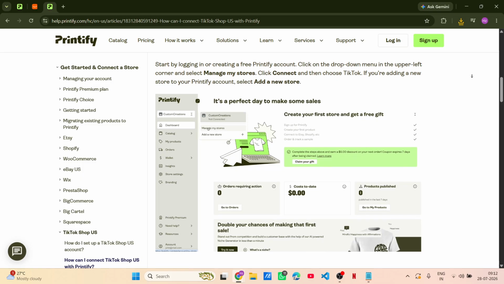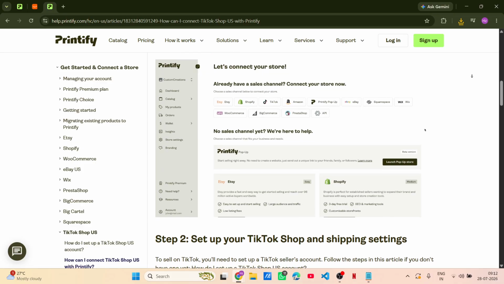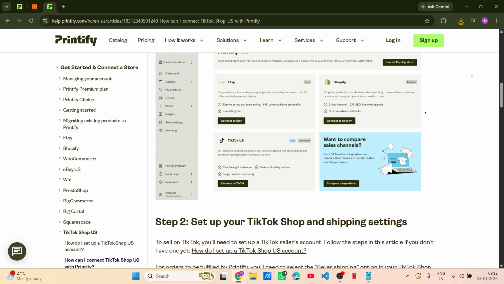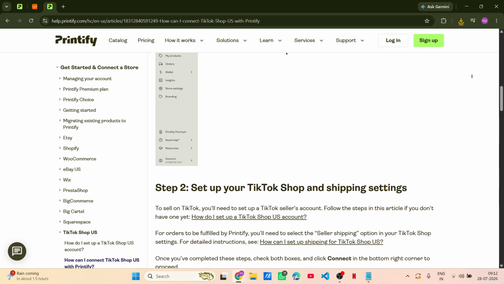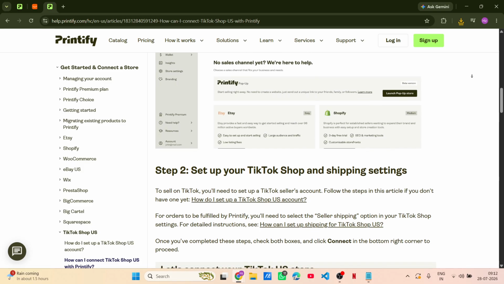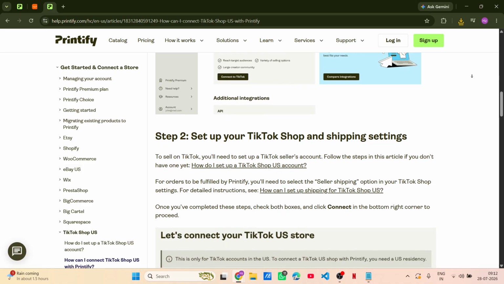Once your products are ready, you will find an option within Printify to push these products to your TikTok Shop. Follow the prompts to ensure they are smoothly transferred. Sometimes this might take a moment, so be patient. Once the products are in your TikTok Shop, take a look at how they appear. You want everything to look just right, so check out the product images and descriptions.